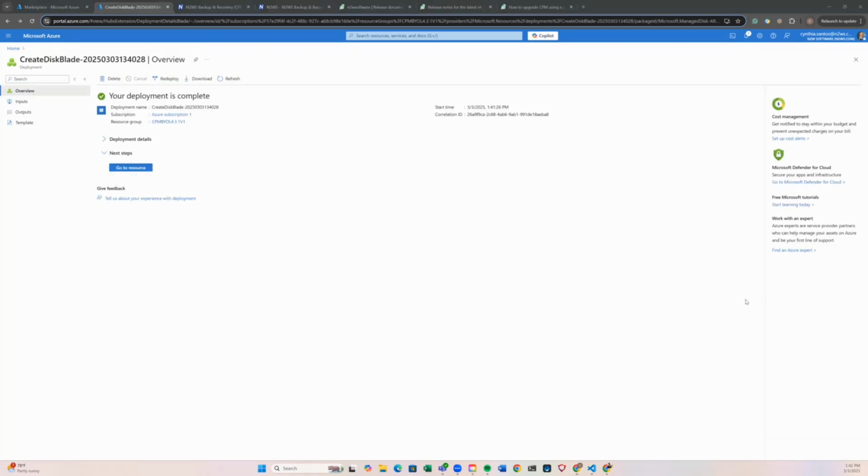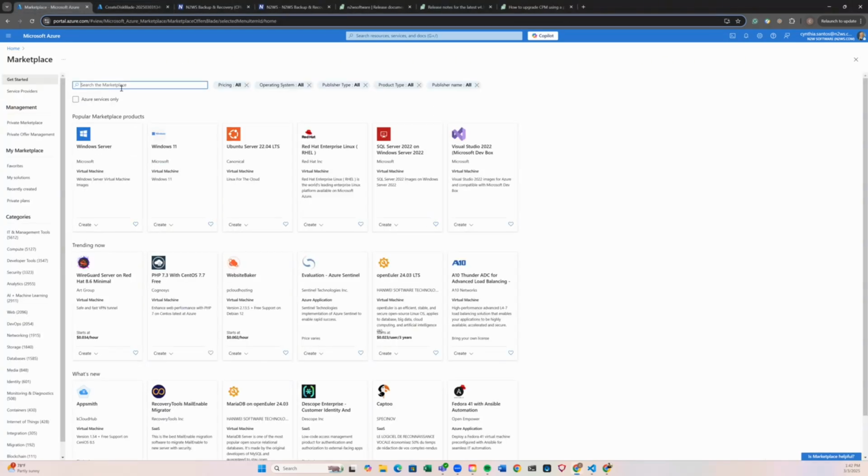Now our disk is complete. So the next portion is to deploy the AMI. Where is the N2WS AMI? The N2WS AMI is in the Azure Marketplace. So I'm going to navigate to the Azure Marketplace and type N2WS.